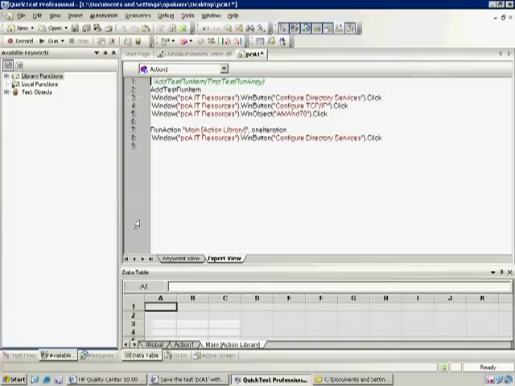This movie highlighted several options that you can utilize when you store your QuickTest assets in Quality Center. You can learn more about these and other Quality Center integration capabilities in the QuickTest Professional User's Guide or QuickTest Professional for Business Process Testing User's Guide.